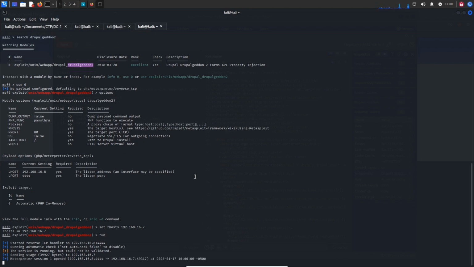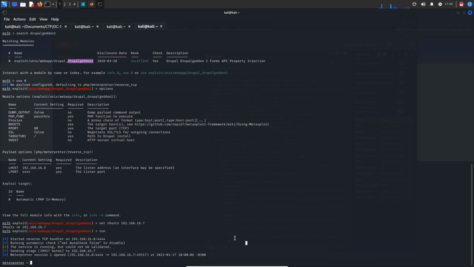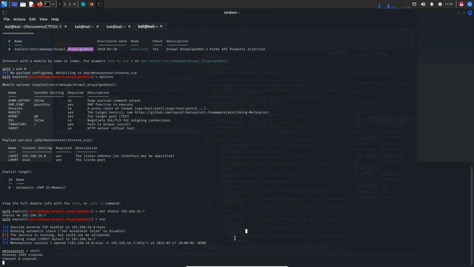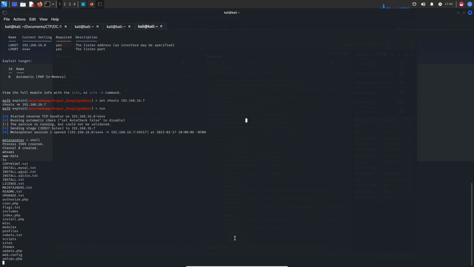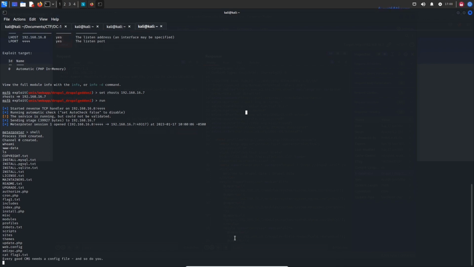False. Oh, it looks like it's gonna work because there's a Meterpreter session 1 opened and this exploit works. So wait till the Meterpreter session is actually open. And here we go. So we can just open up a shell, type whoami, we have data, we have a first flag, we can get the flag, 1.txt.